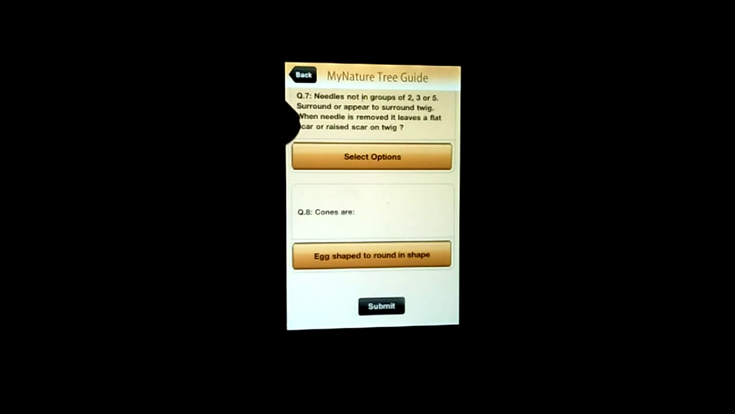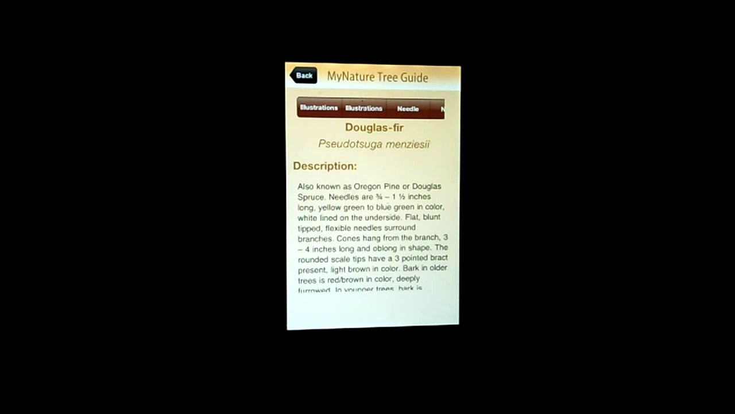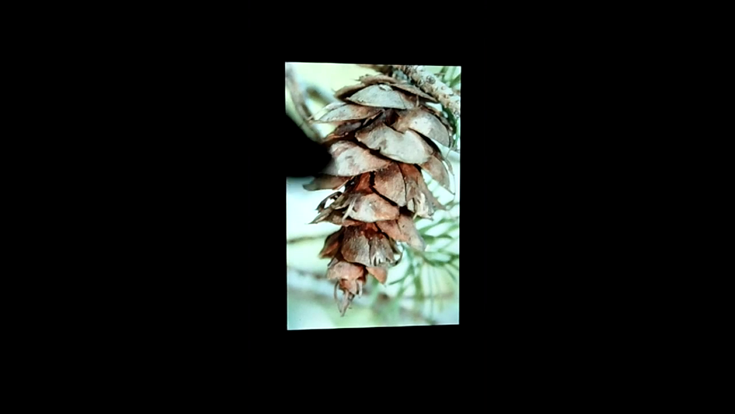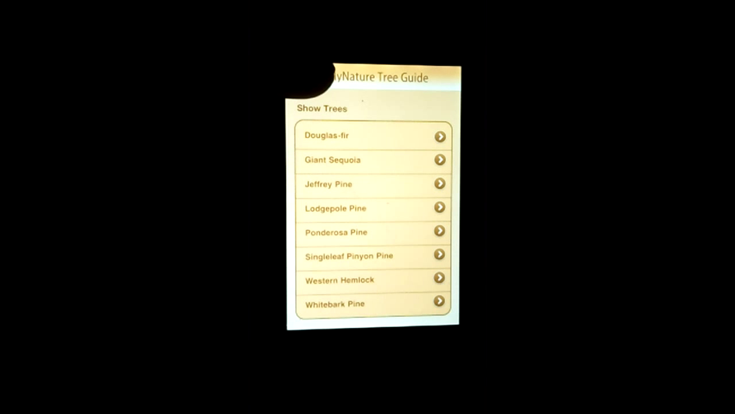And let's go egg-shaped. Let's see what's egg-shaped in Yosemite. Douglas fir. Let's take a look at a cone. And we're going to find a cone right up here. And there's the cone for Douglas fir. Beautiful pictures. And that's basically it. Trees, tracks, and wildflowers at Yosemite National Park.